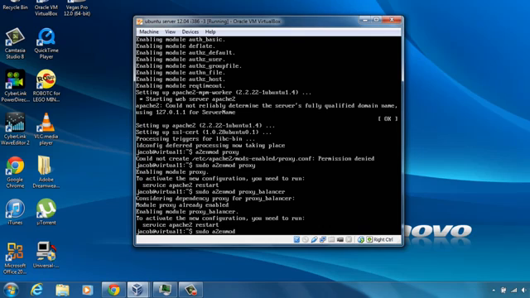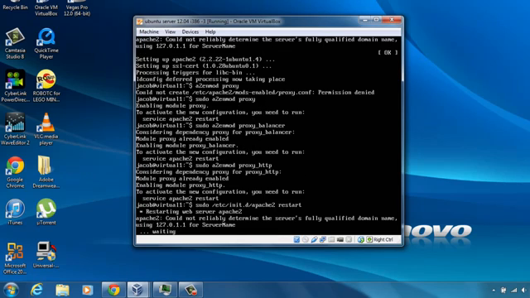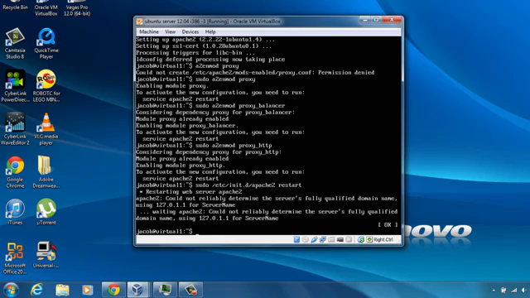This one's the proxy HTTP. So there we go, and that's pretty much it. So now what we're going to go ahead and do is just restart Apache. We're going to go sudo /etc/init.d/apache2 restart. And that'll restart it.